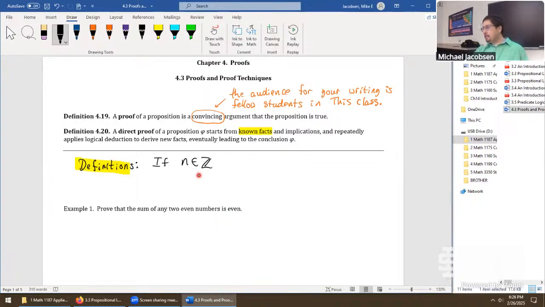So if n in Z is odd, actually, let's go this way first. It's an easier one to explain. If it is even, then there exists an integer k such that n equals 2k. This is the essence of being even. Essentially, what I'm saying here is being even means you can factor out a 2. Another way to say it is being even means your integer n was divisible by 2. And think about any even number whatsoever. It is automatically divisible by 2 as a feature of being even.